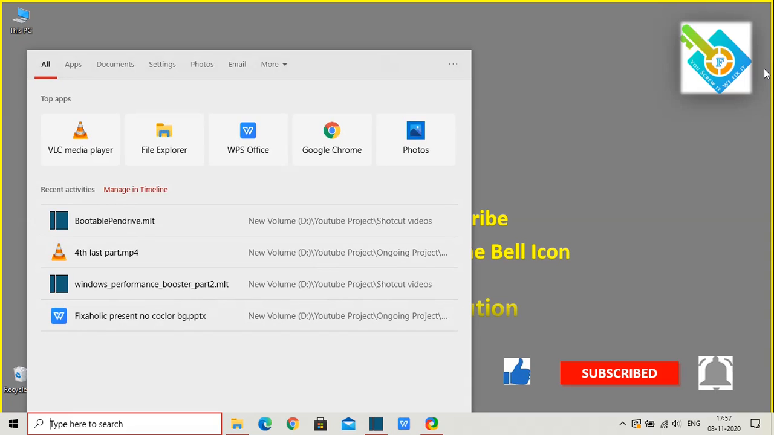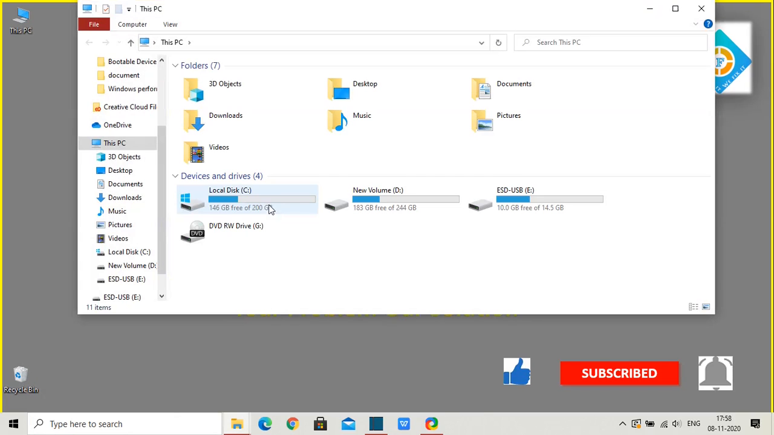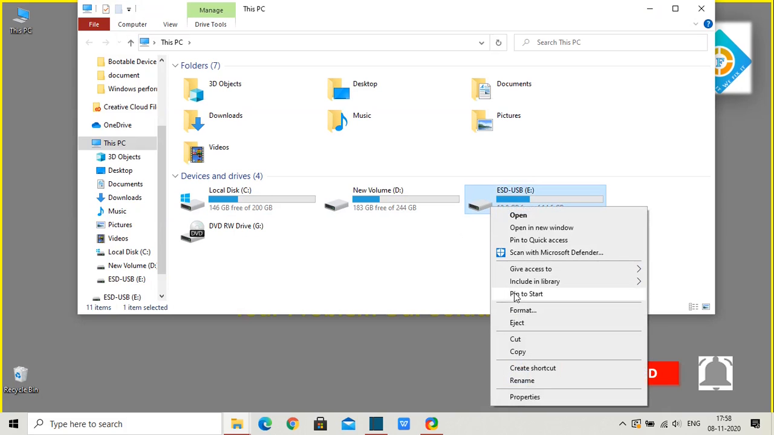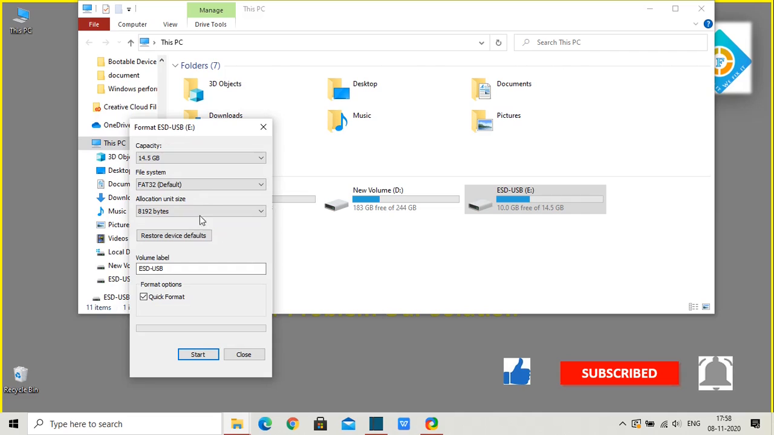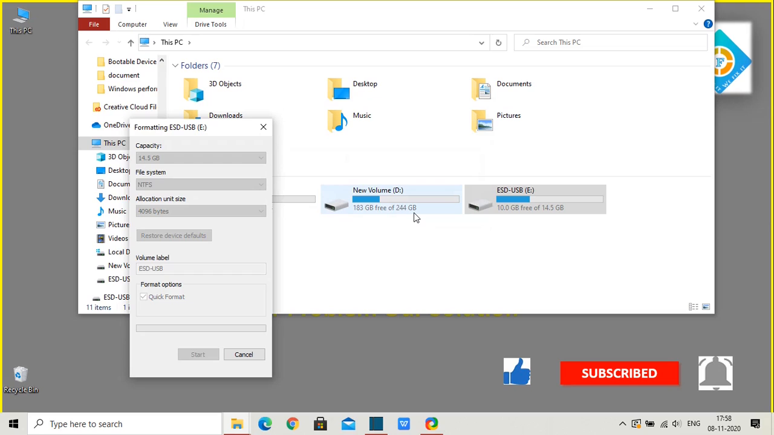Press Windows plus S, type the specie, click on Open, select the USB drive, right click on it, click on Format, select NTFS as the file system and click on Start. You need to have your pen drive fully empty in order to make it bootable. So let's format it.